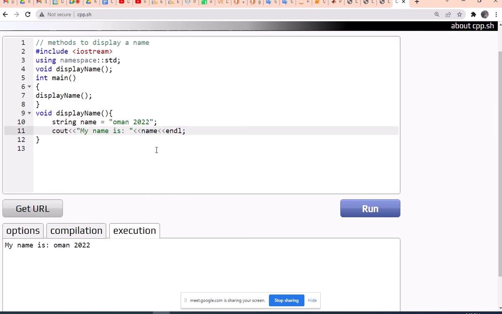Let's respect the indent. Great. Inside of this method, I'm declaring a variable and displaying the name. Simple. Inside the main, what do we have? Only a call. Prototype, declaration, definition. A call here. Let's run.